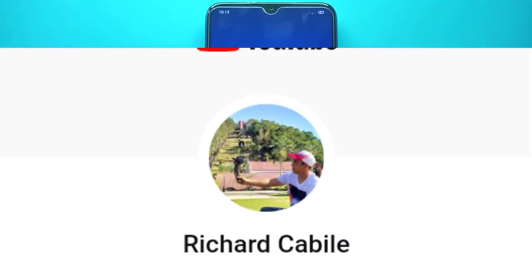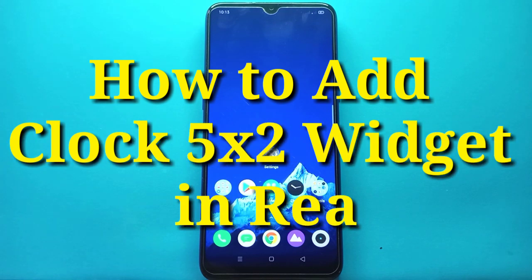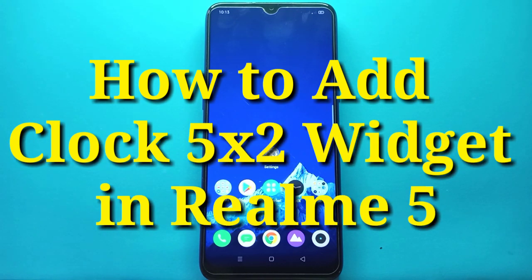In today's video, I will teach you how to add the Clock 5x2 widget in your Realme 5 mobile phone.